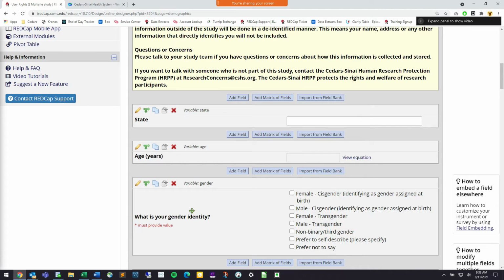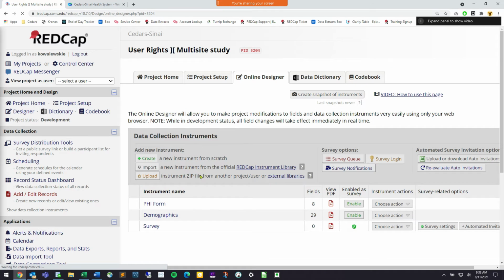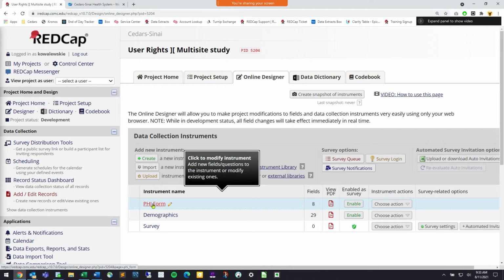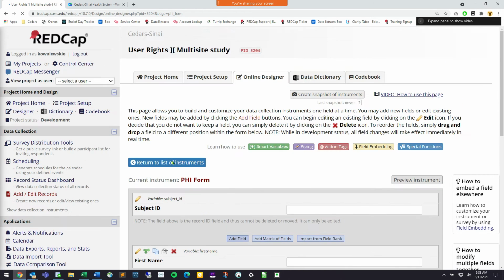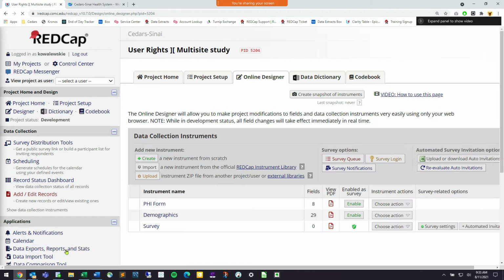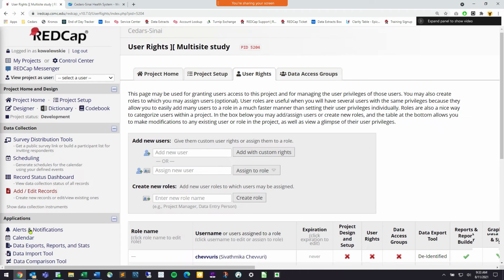All right, excellent. So I moved all of those PHI elements to the PHI form here. So only the sensitive information is included in this one form. And this is a way that you can really restrict who gets access to this so they can't even see it, even on the data entry side. So I'll go back to the user rights and I'll show that here.